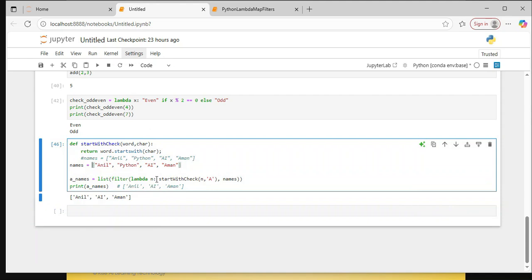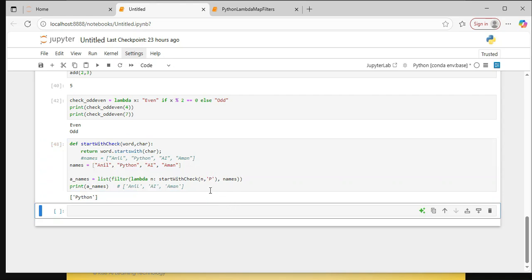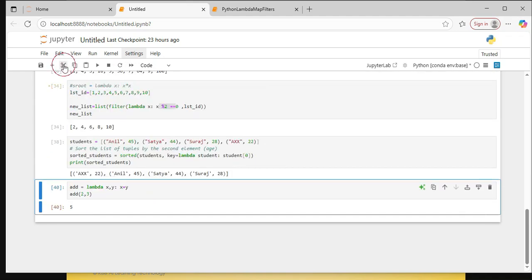The second thing is this: within the lambda method, if you want to call any particular thing, we can use that also. Here, whatever word we are passing, it takes one word and checks with one character which words are starting with A. Instead of A, if I say P, it will give me only Python. Clear? We can also define some methods there and use them. Now I am going to delete all these cells.